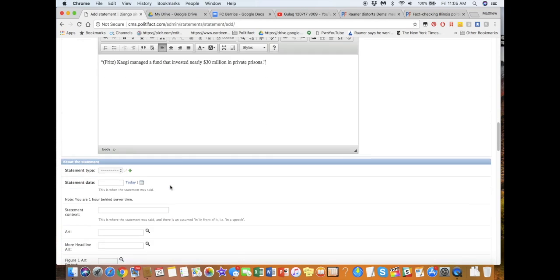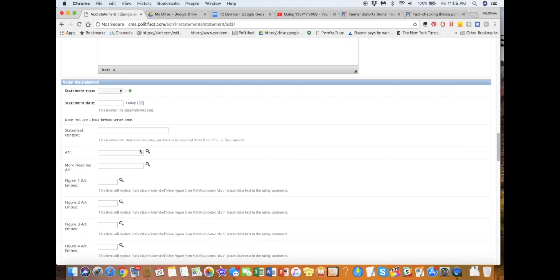You move down. The statement type is almost always for us going to be a claim. You could use an attack. Flip is for the national PolitiFact, they have a thing where they track flip-flopping on positions. We've never done that at PolitiFact Illinois. I don't know that we'll ever use that, but that's what that's for. You could also use attack if you want. I never have. I just stick with claim.